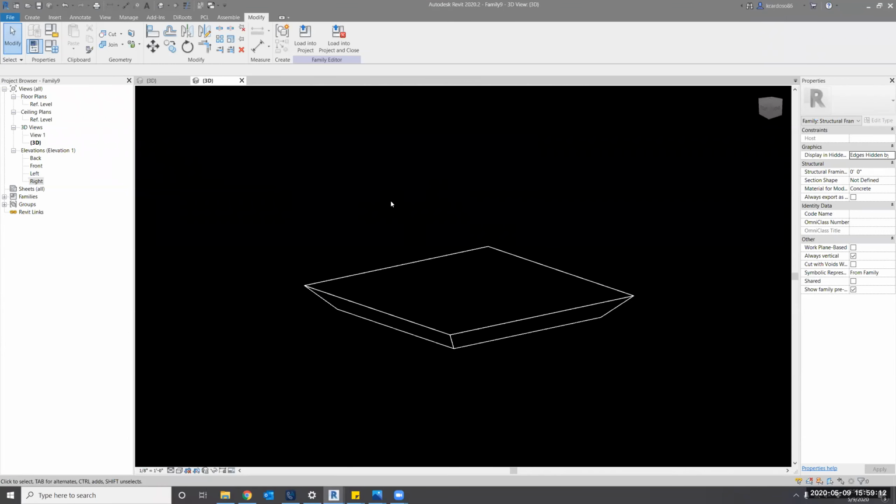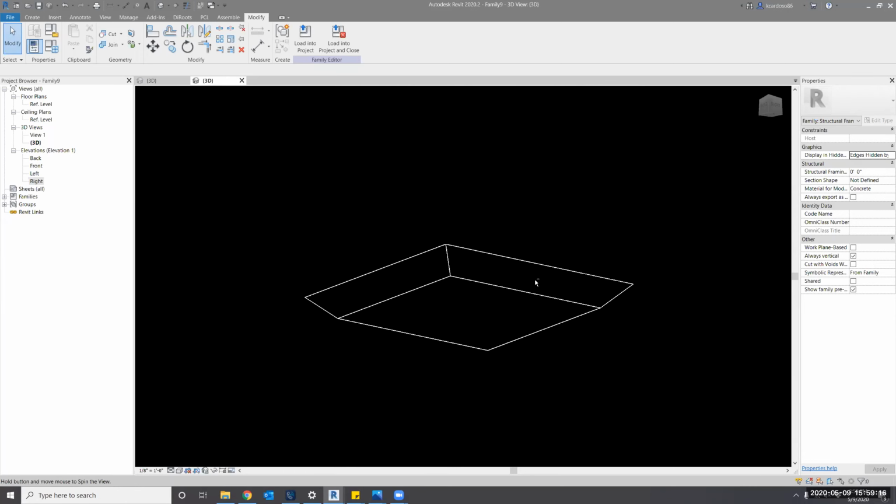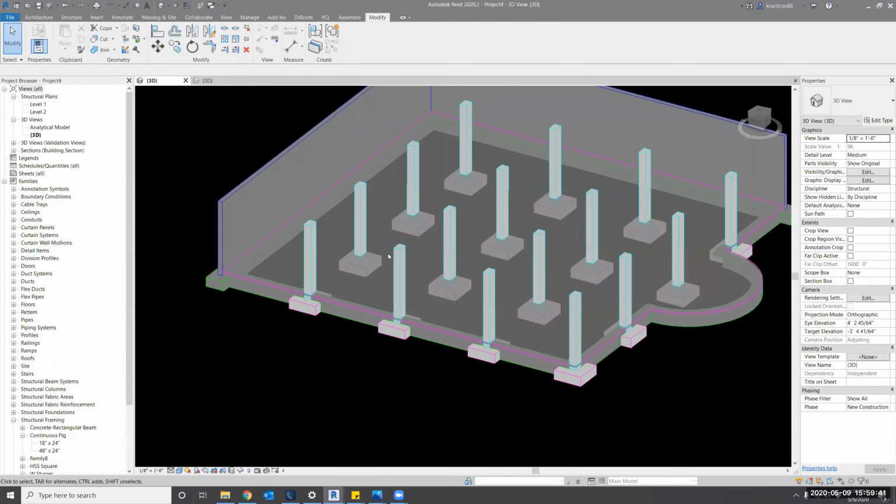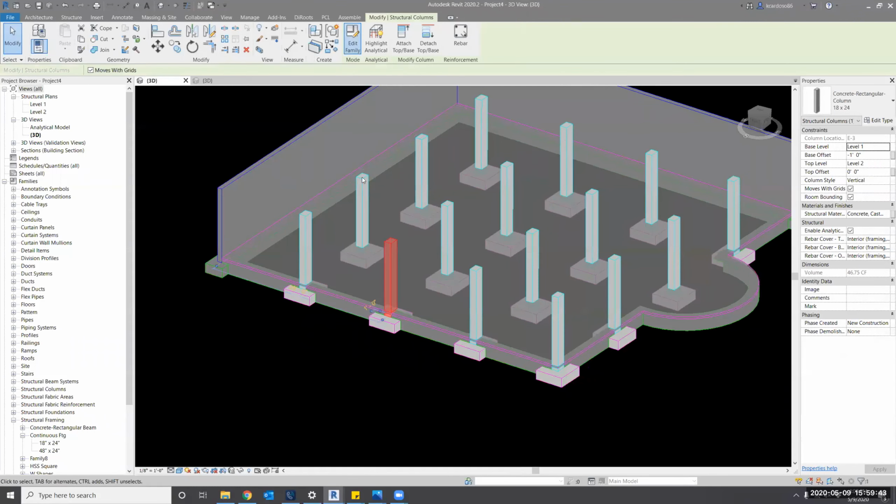So I don't know if you guys are movie people, but we're going to do something that happens in Inception. If anyone's watched that movie, it's a dream within a dream within a dream. What we're going to do is put a family within a family within a project, okay? So this guy is going to go inside of the column family because we want this to exist wherever we have a column. So the column is our driver. So let me go back to the project and let's open this column family, edit family.